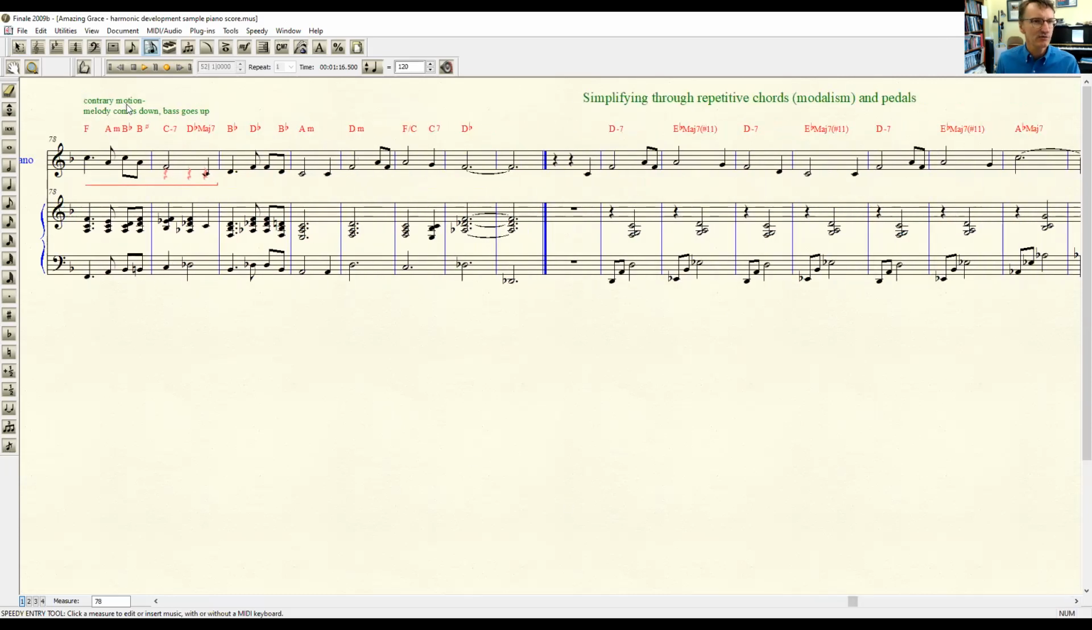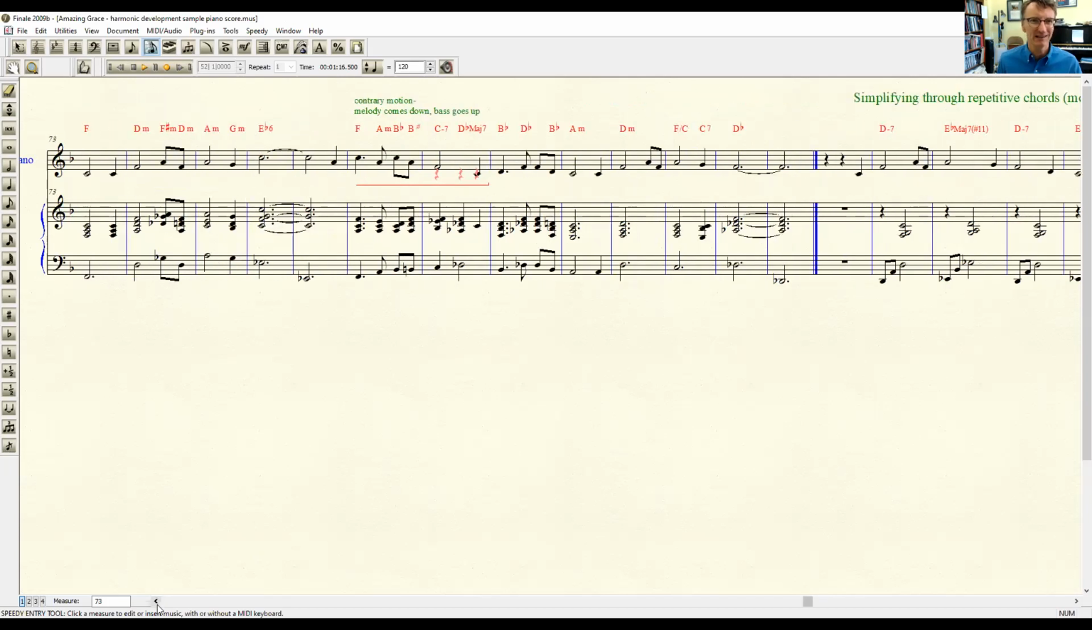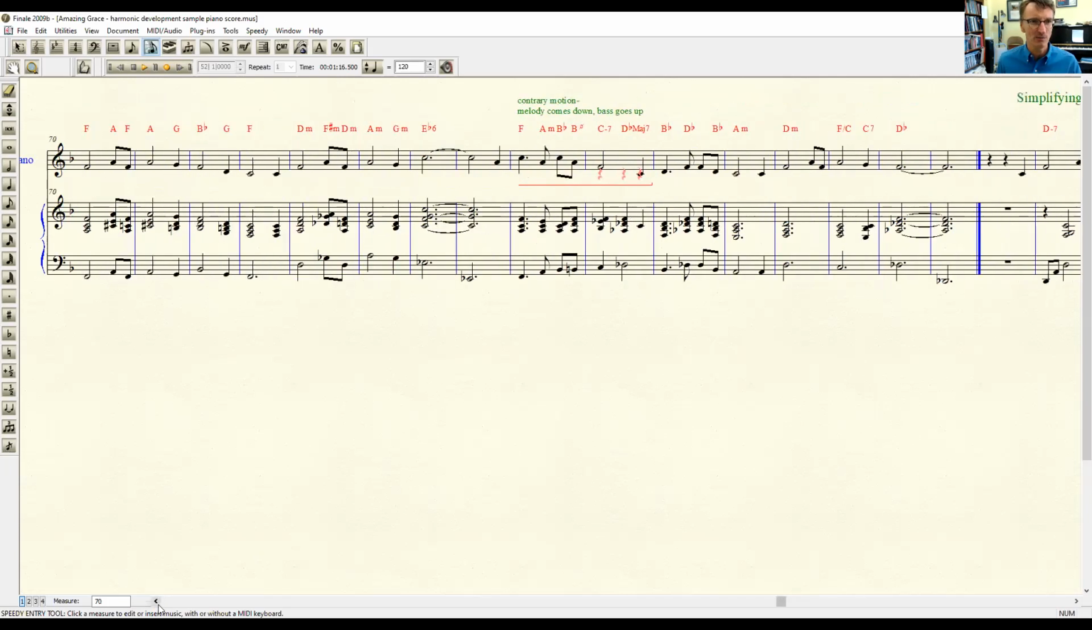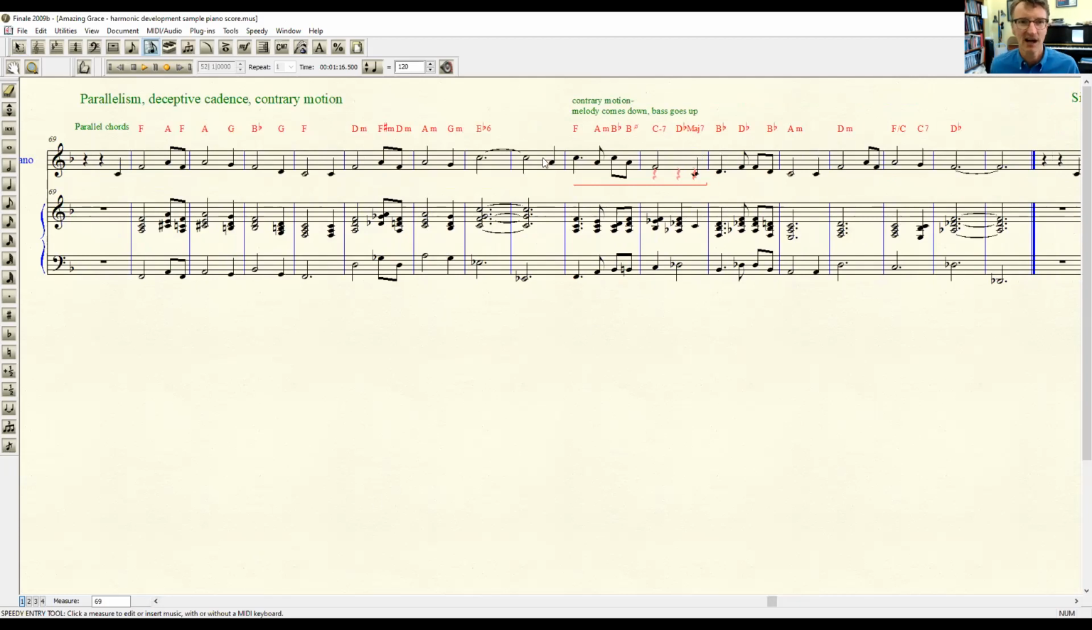I'm using contrary motion, and that's where I move the bass line up. Here the bass line's moving up while the melody moves down. It's kind of a nice technique. Once in a while when you do that, it may not work out with your inner harmonies, but sometimes you can kind of shoehorn those harmonies and you end up with some really unique things.